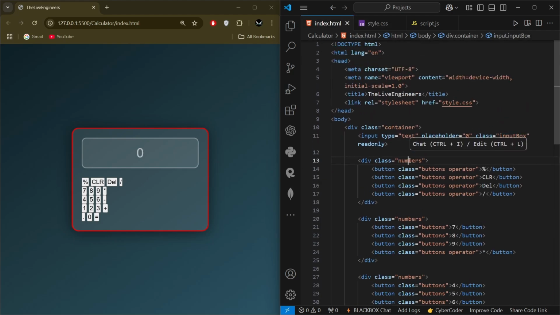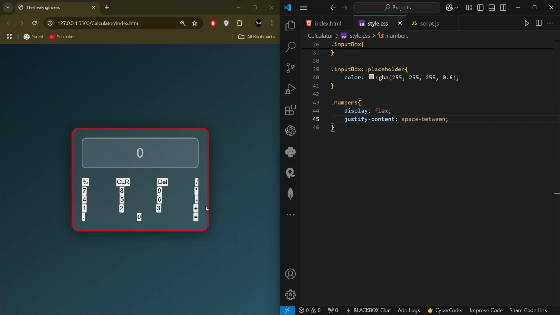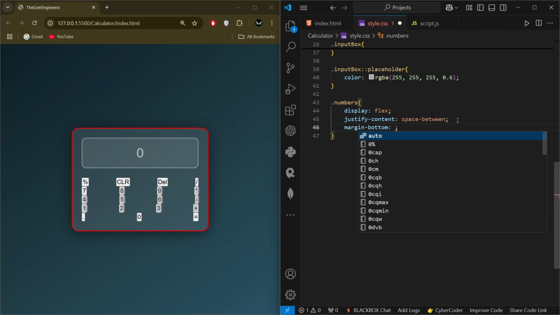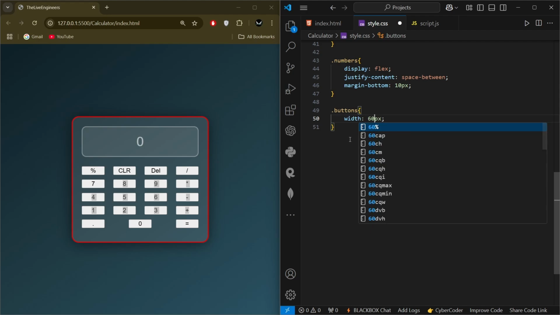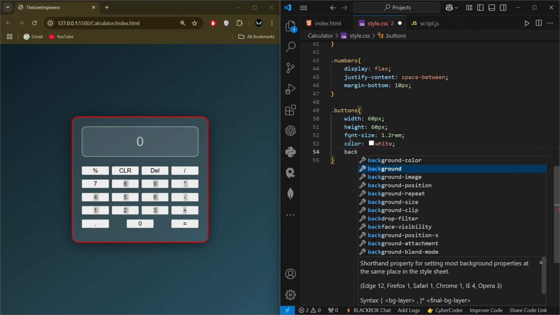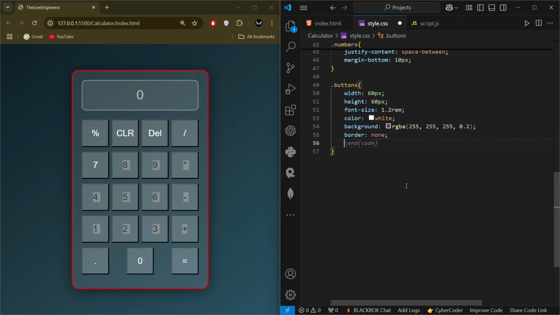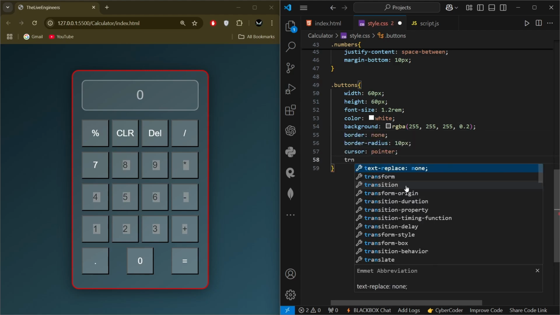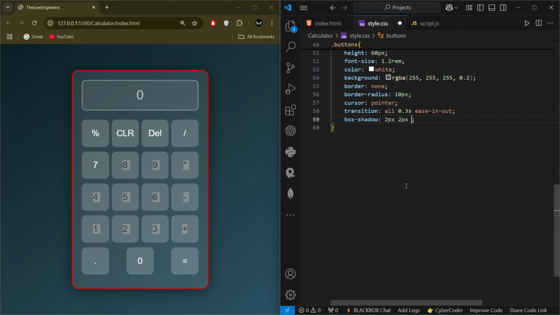Now we will select the numbers class and we will give styling to it as display flex, then justify-content space-between, so it will take the space evenly, then margin bottom of 10 pixels. Now we will select the buttons and we will give width as 60 pixels, height of 60 pixels, font size of 1.2 rem, color of white, background of an RGBA color, border none, border radius of 10 pixels, cursor of pointer so that when we hover the cursor changes, transition of all 0.3 seconds ease-in-out, it will create a good animation, box shadow of 2 pixels, 5 pixels and an RGBA color.